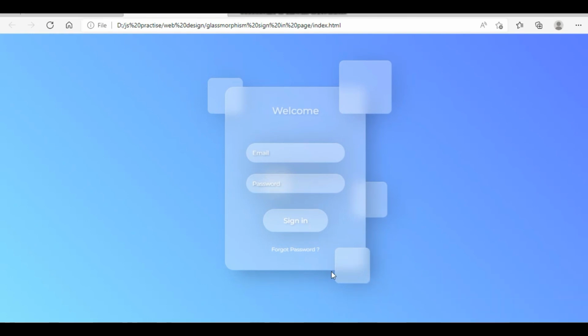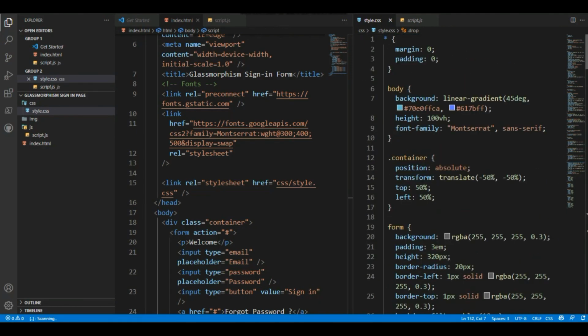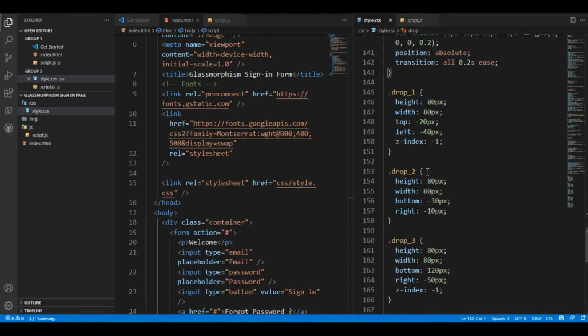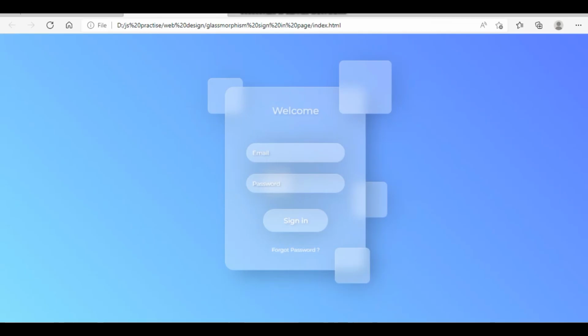So guys, this is basically our design, and we'll show that this is our style.css code inside of this folder. Then drop 1, drop 2, drop 3, drop 4, drop 5. Okay, so this is basically the simple glassmorphism design.